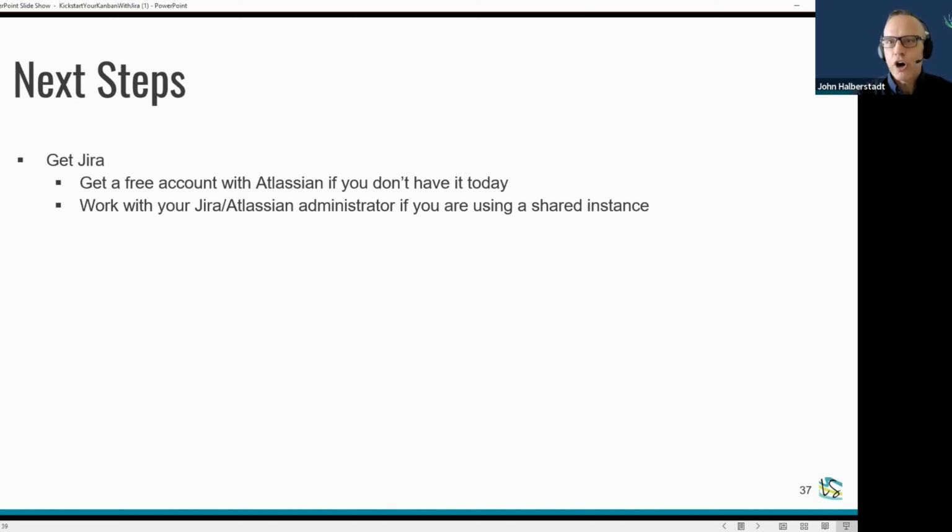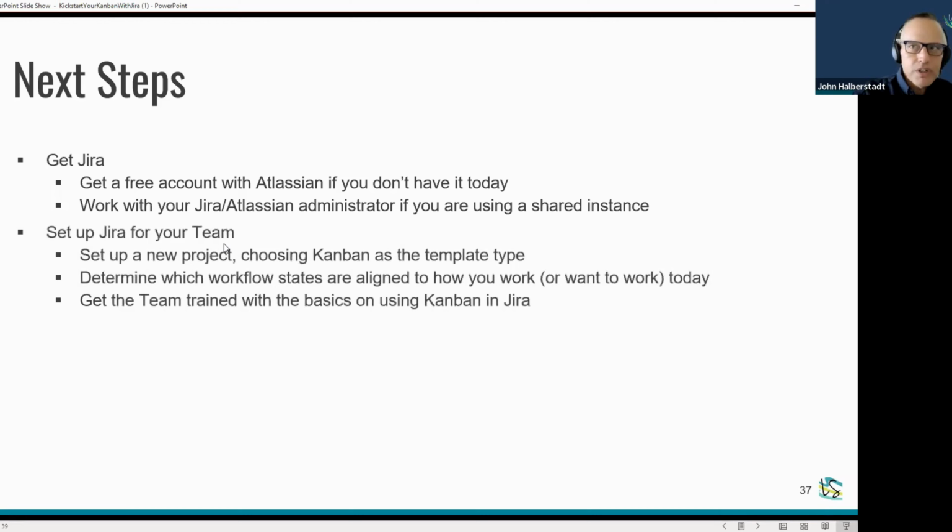Just realize when you move a card on your new just-you board, it actually will update the status in the project itself. So suggest working with your Jira Atlassian admin if you're using a shared instance. Once you've got that set up, however you did it, set up that project and choose Kanban, as Cate showed, as the template type.